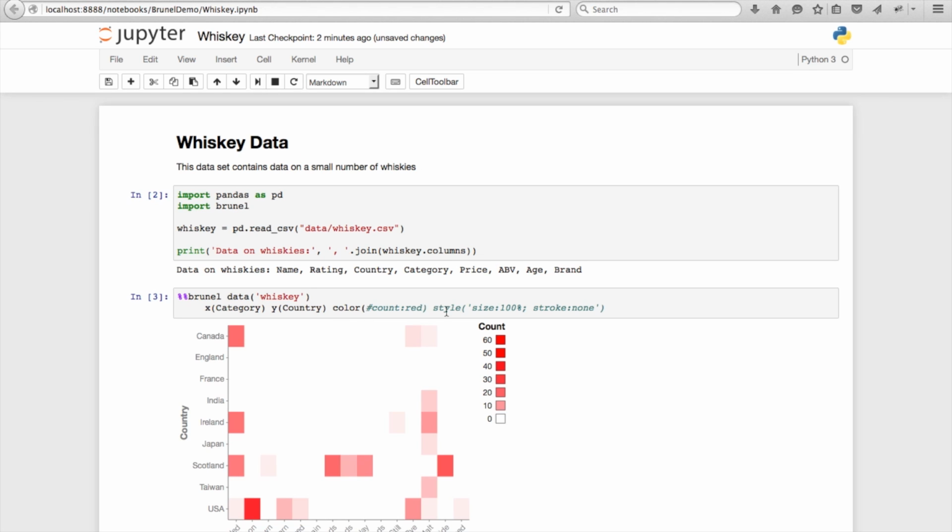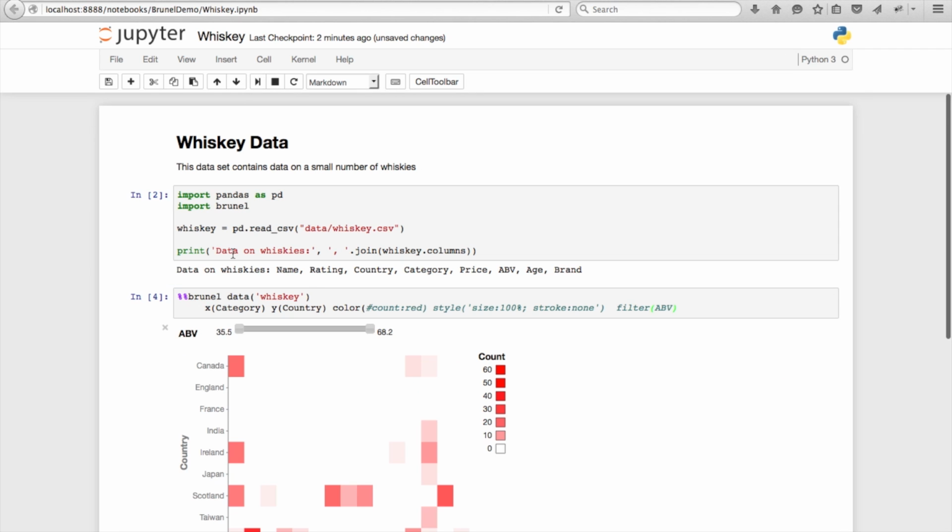So let's go ahead and execute that, take a look at it. We can see the counts for the individual areas. Next, what we might want to do is filter this by the alcoholic beverage content. It's very simple to do, adding a filter statement, and then we can slide the slider and see high values of alcoholic beverage content and low values.